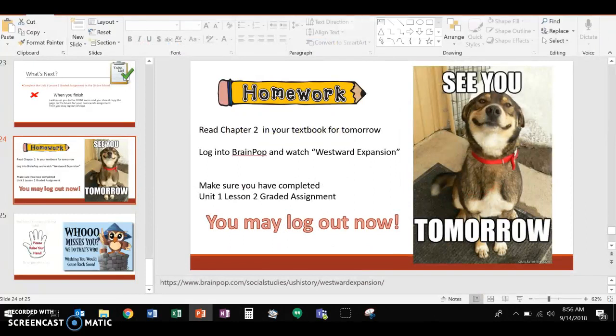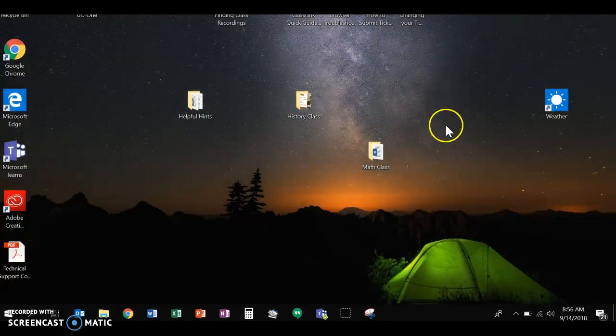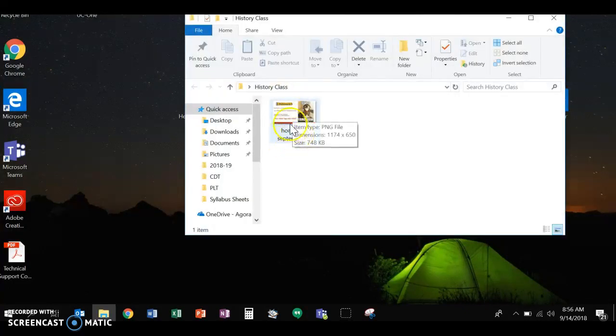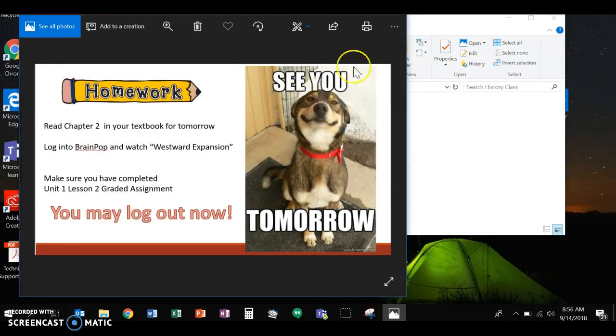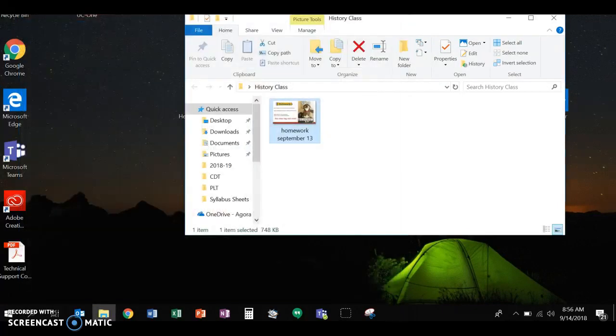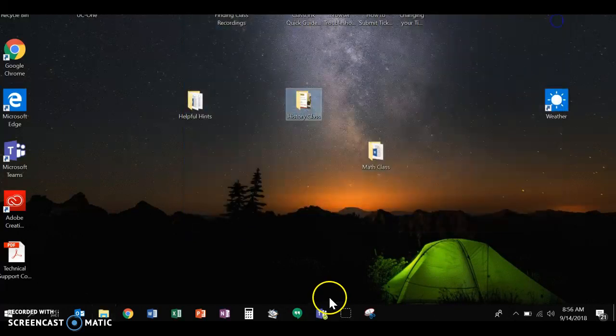I don't have to remember my homework. I don't have to have a pencil to write it down with. All I have to do is go to my history class folder, and there's my homework right there. I can open it up, and now I remembered what my homework was. So that's one way you can use that snipping tool. I'm sure you will think of lots of other ways. I hope that this video helped you learn about using your snipping tool.